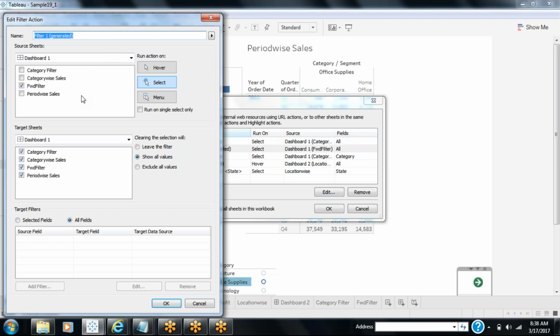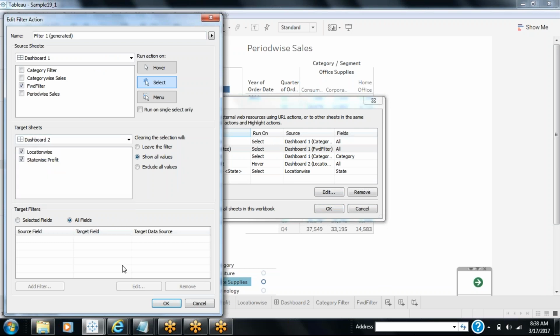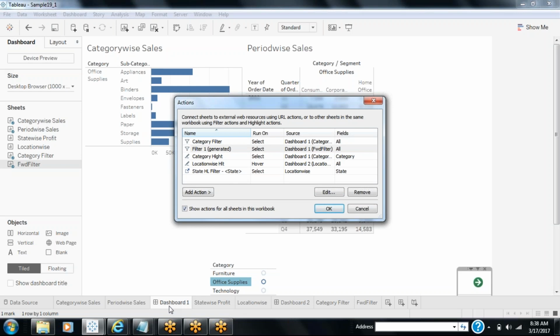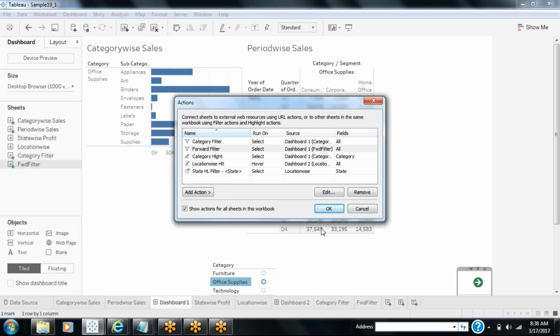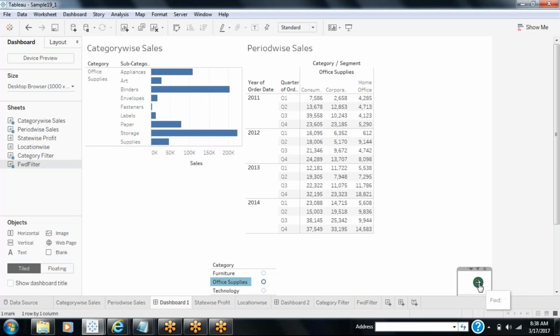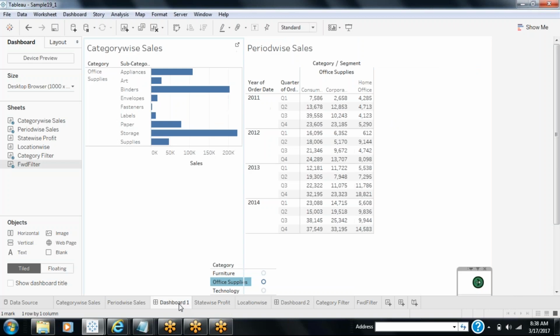But dashboard to dashboard I want to go. So go here and alter this, and it has to take me to this filter page. So I do this. I name this as Forward Filter. Right? So now what happened? Now when I go here and click on this, it will take me to the next page. When I go back, it will take me back to the previous dashboard. So you can have it this way also.